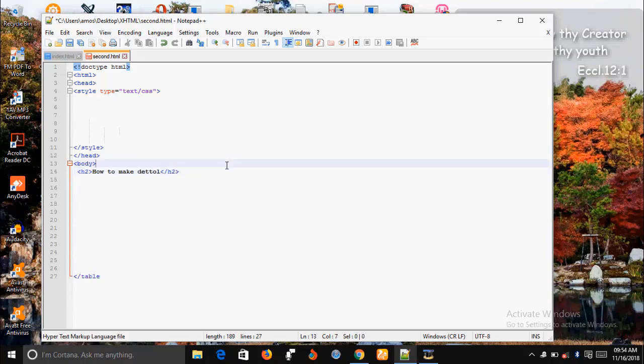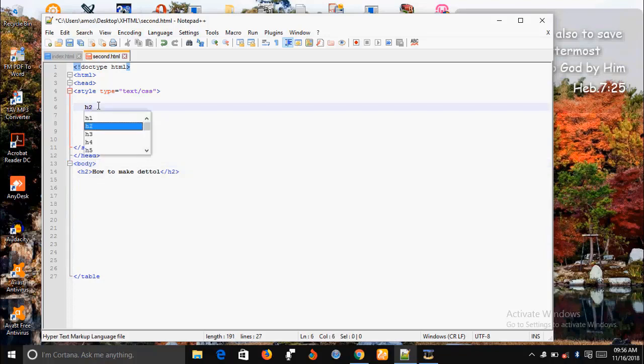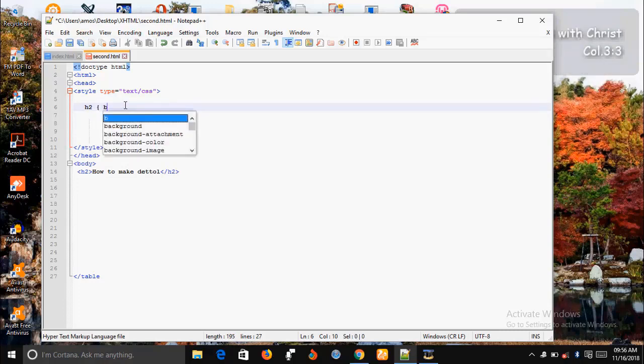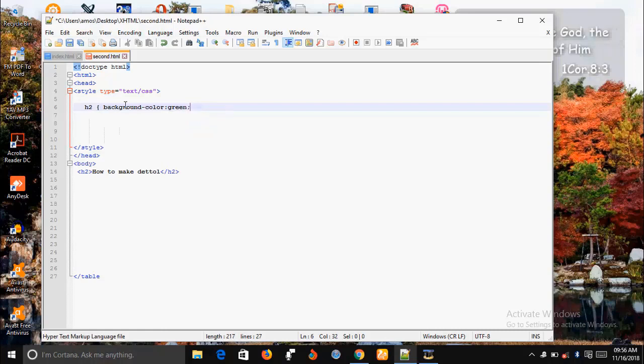Now in the CSS section, write H2, parentheses, and then background-color, colon, let's make it green, semicolon, and close the parentheses. Now let's save and refresh to see what we have.